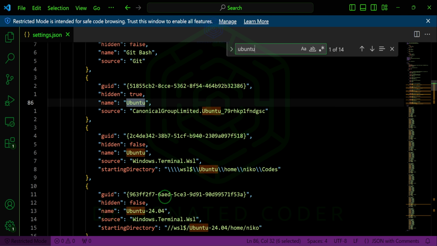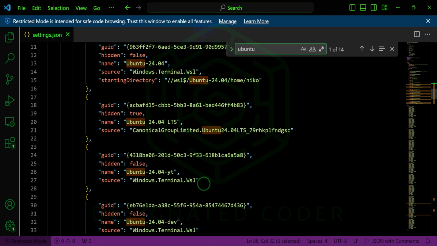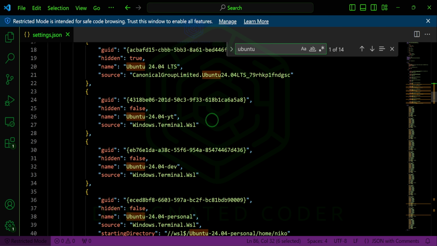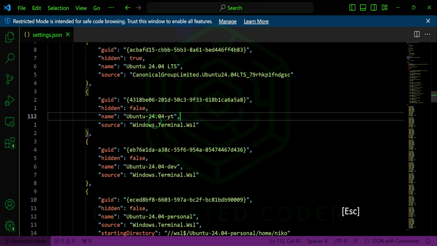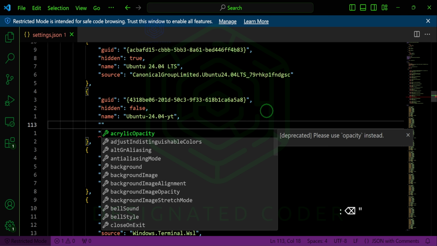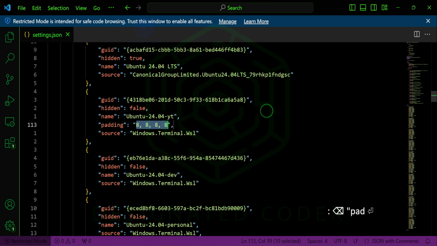Ubuntu 2404. I'm going to go to the one that I'm using for this particular series that we've been doing, which is this 2404-YT. And in here, I can create a new field, a new variable, and this one I can call padding. As you can see, it just auto-filled some stuff in here.